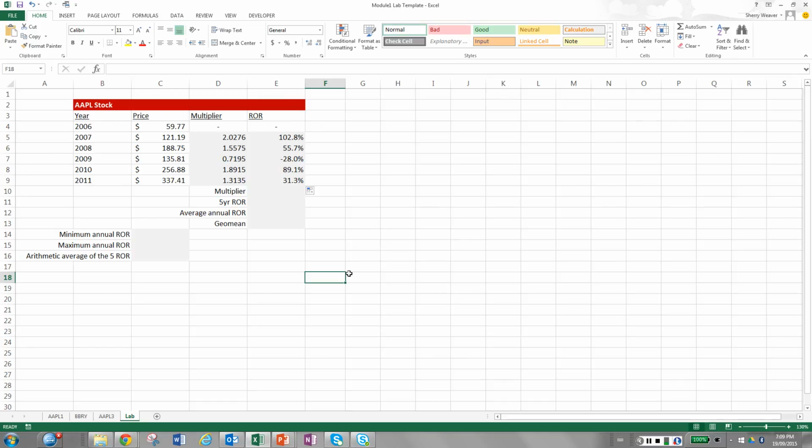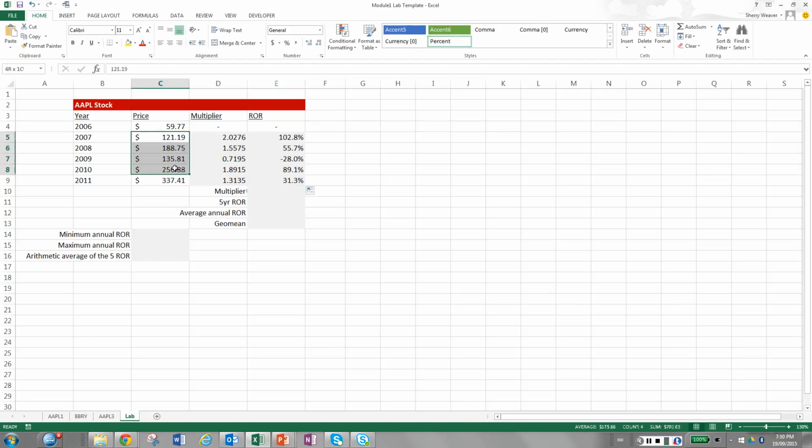The second part of the question said, what is the overall 5-year rate of return? In this case, I'm not even worried about any of these intermediate prices. I just want to know what's the multiplier I need in order to get 59.77 up to 337. So I'm going to take C9 and divide it by C4. So my multiplier is 5.65, let's say.